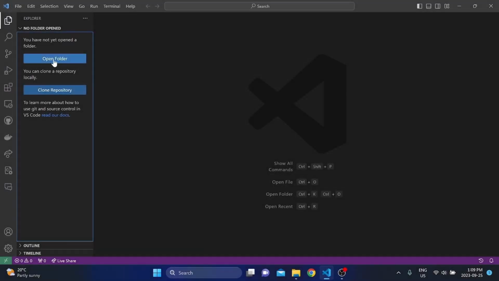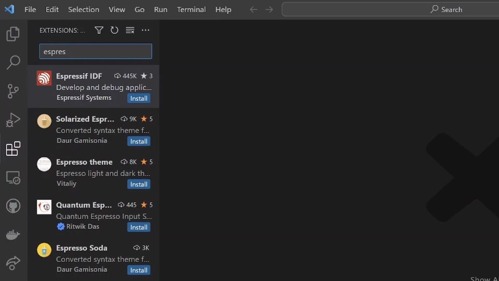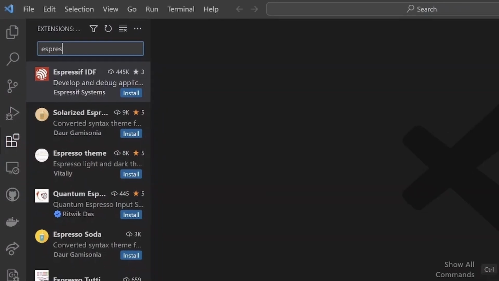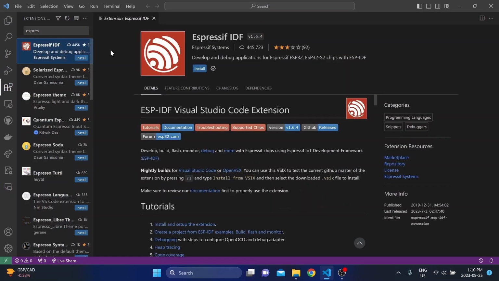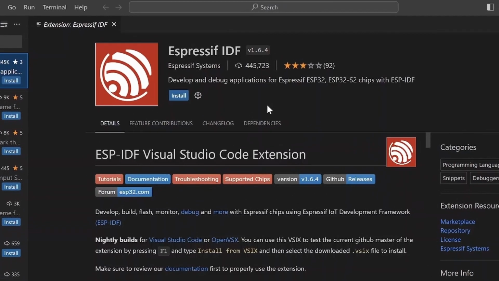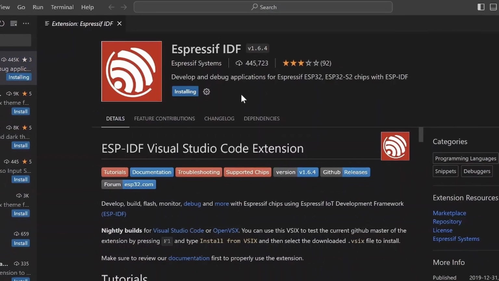Make sure you have VS Code installed on your machine. VS Code is supported on Windows, Linux and macOS as well. In VS Code, you just need to click on Extensions and search for Espressif IDF. If you just type Espressif, you're going to find the Espressif IDF extension. This extension is helpful to download everything in the background, so you don't need to do that manually by command line.